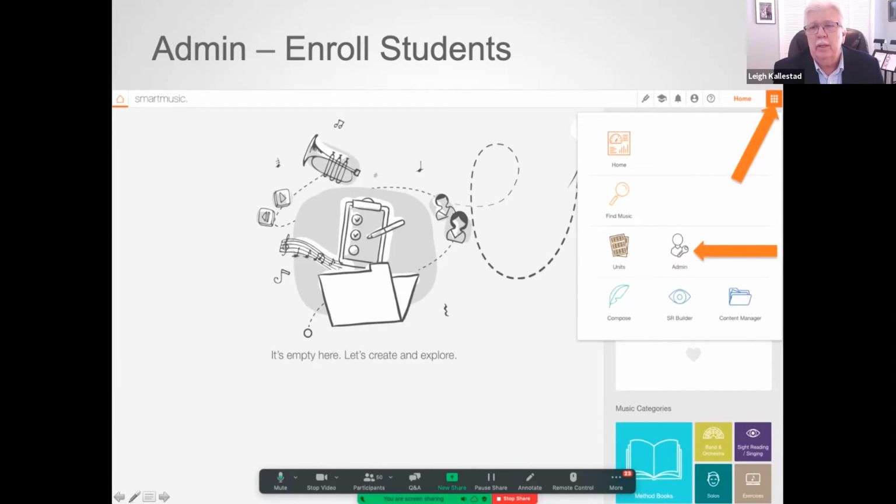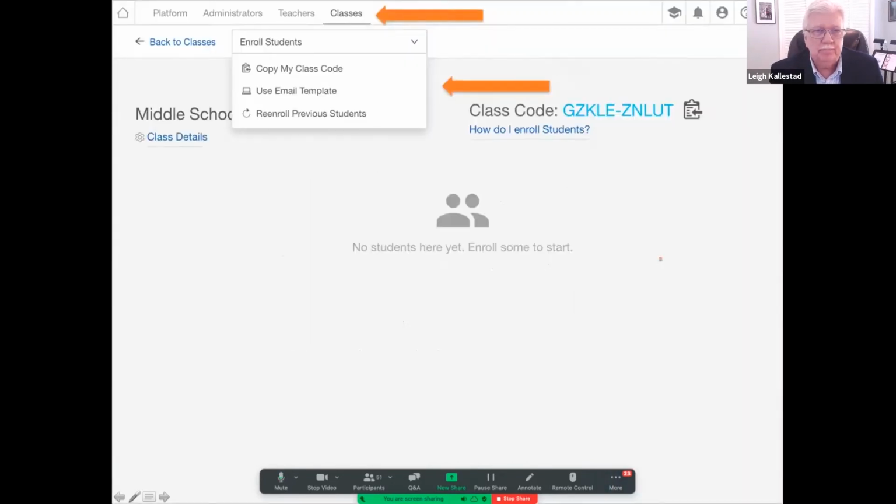When I click on that, this time I go to admin, and in the admin page, I'm back to the screen that popped up right when I made the class. I've opened the pop-up menu here to show 3 options. You want to just copy the class code and share it? You want to use the email template? Or do you have classes already and you just want to re-enroll some students from one class to the next?